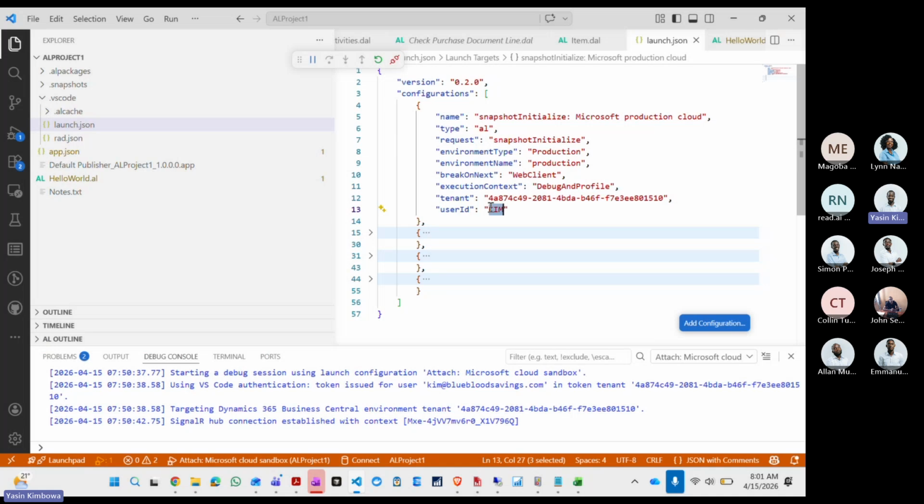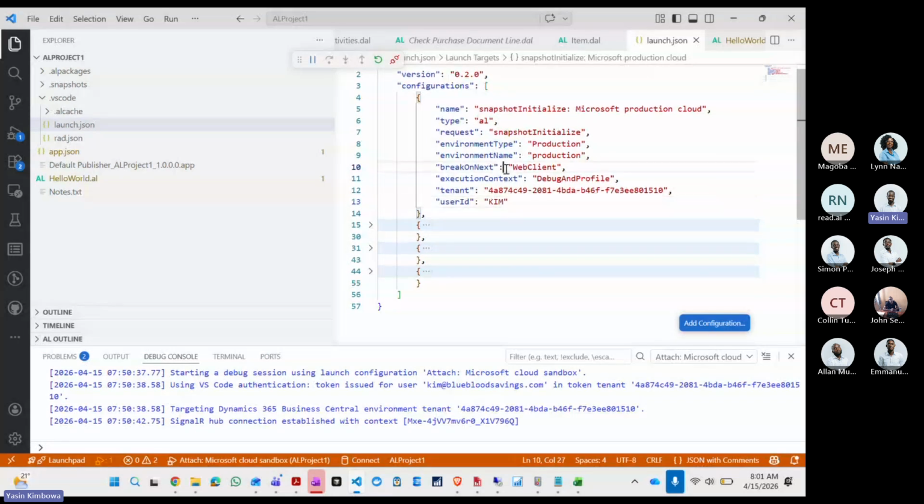So someone has to run the next session, because we have a break on next, and then if they run it, you will be able to capture the snapshot. So for this, I think this information is enough for us to proceed with running the debug, to initialize snapshot debugging.